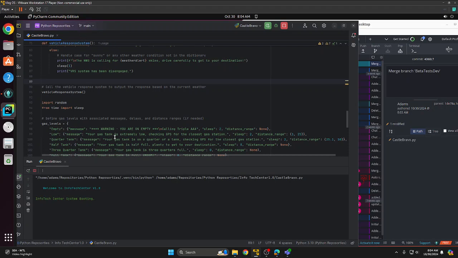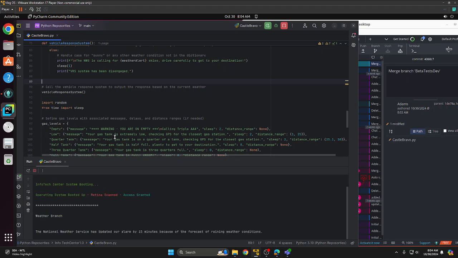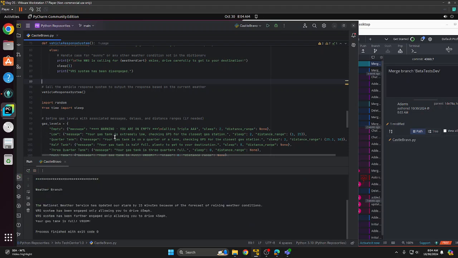But welcome Infotech Center v1.0. Infotech Center is system booting. Should take a couple of seconds. Retina scan, access granted. I'm in my weather branch. Everything looks good. National Weather Service has updated our alarm by 15 minutes because of the forecast of rainy weather conditions. We're allowing you to drive 65 and 45. Your gas tank is full of room. And yes, everything looks good.